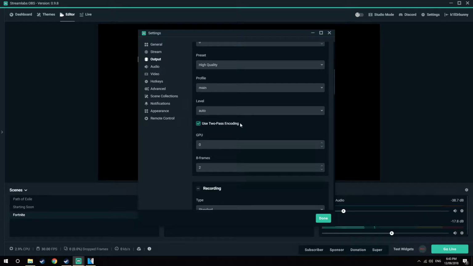What 2-pass encoding means is it basically runs whatever you're recording through the encoder twice. So it just makes it a little bit better quality, at the cost of obviously the processing power. You're going to want to leave the GPU at 0, which just detects which GPU.